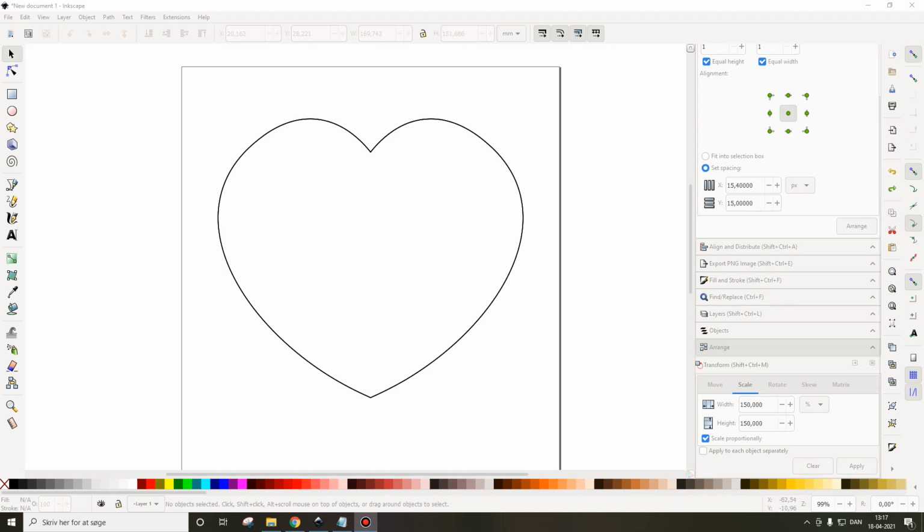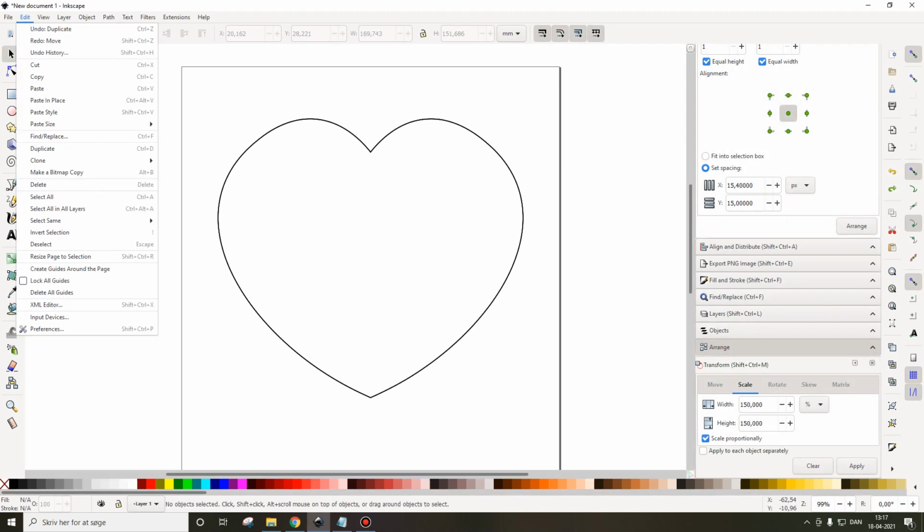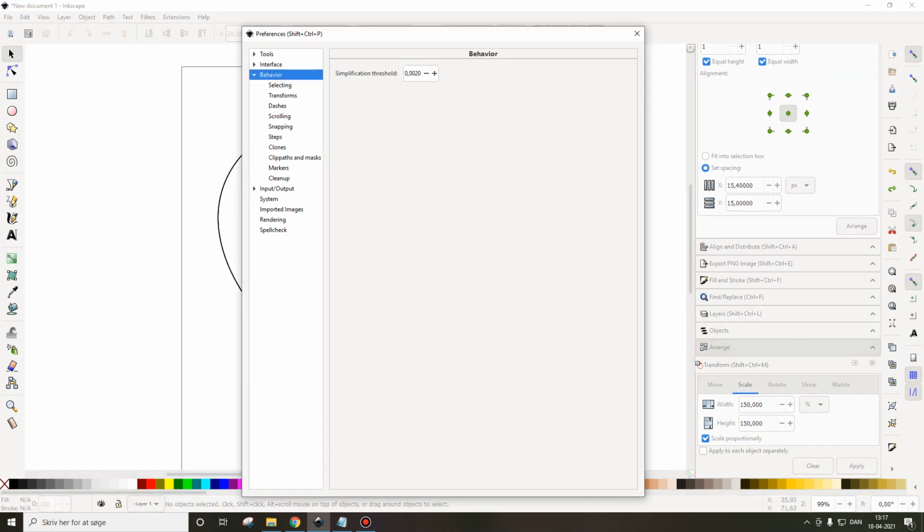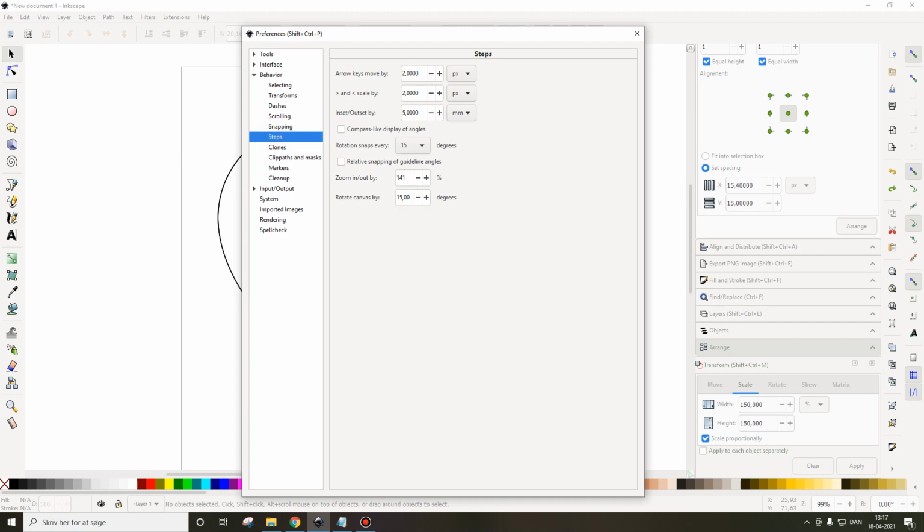So you go to the top menu here, click Edit, go to Preferences. The shortcut is Shift Control P. Then you go to Behaviour, Steps, Inset Outset by, and usually you'll be using either millimeters, say inches, or centimeters, and I've set it to 5. That's what I prefer.